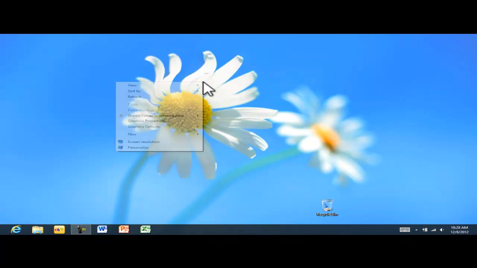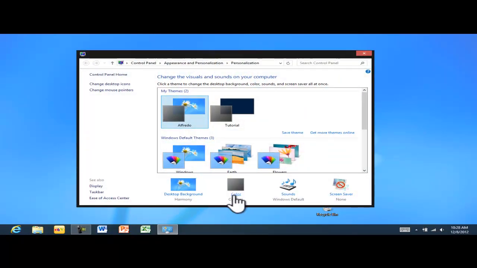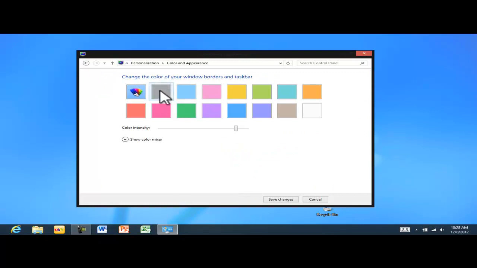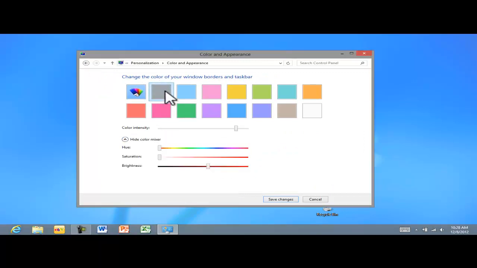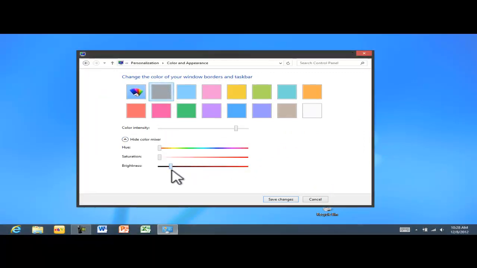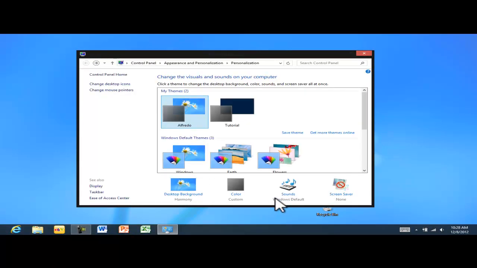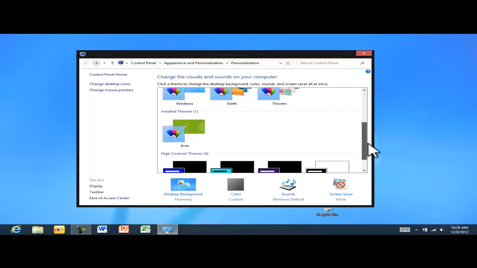Now I'm just going to go ahead and right click, personalize. Let's say that I want to make the color a little darker. I'm going to click on Save Changes, and that's it.